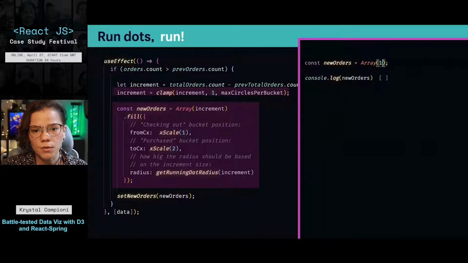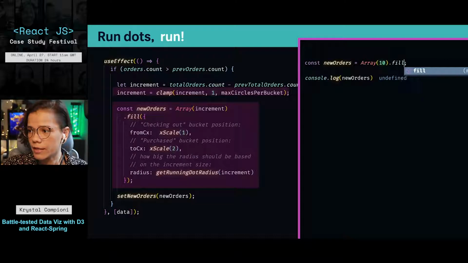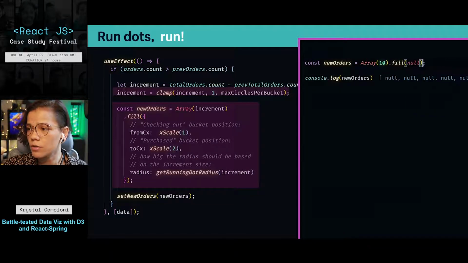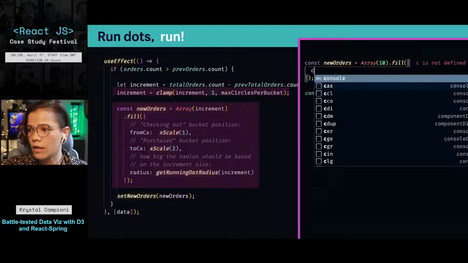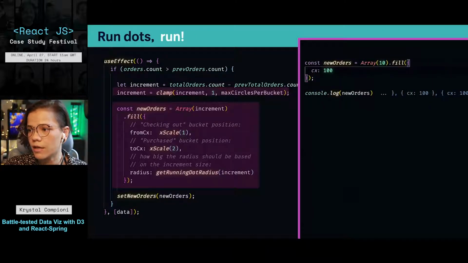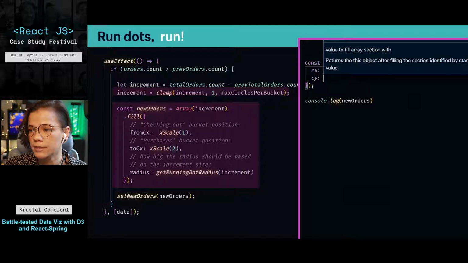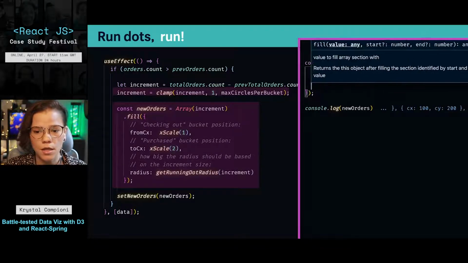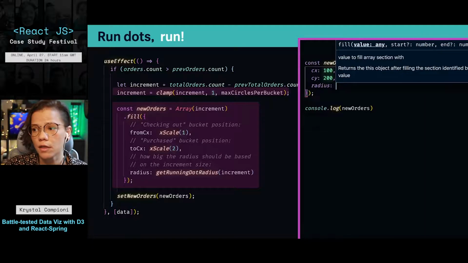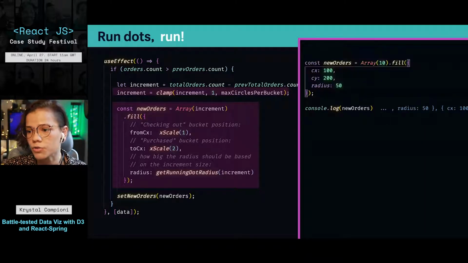If you create an array by using the Array method and passing it a number, it will create an array of that specific length. You can then use the fill method to fill it with anything that you want. So it can be nulls, it can be strings, or in this specific case, it can be an array of objects. And each object is going to have a from cx position and a to cx position, describing where the animation should start and where the animation should end. And it also should have the radius of that specific running dot.